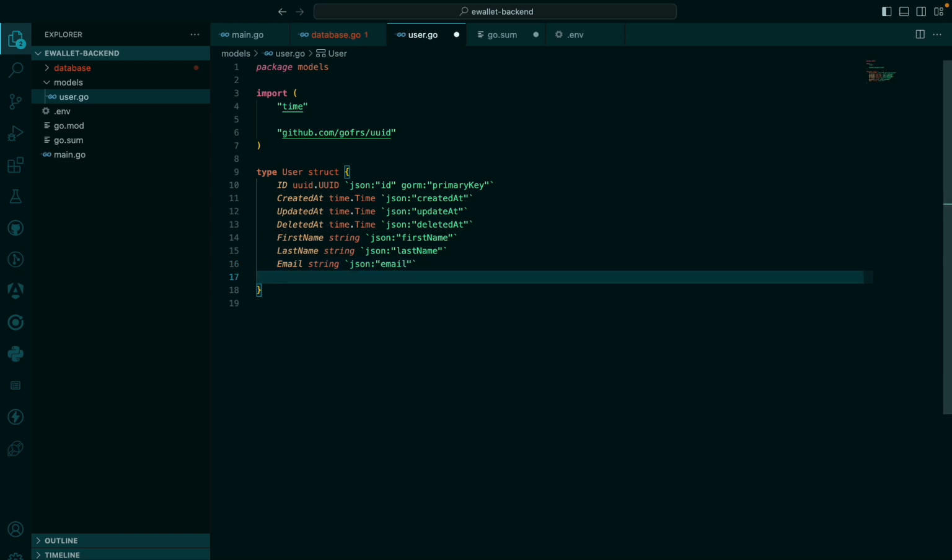Then we need the password, which is going to be string. Is this string now, or of type byte? Because we need to encrypt.